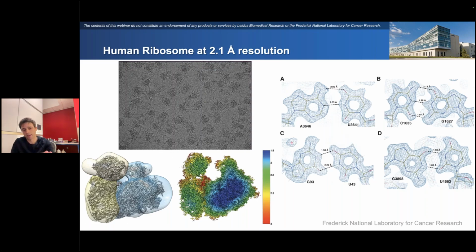But in addition to the fact that it's 2.1 angstroms globally, if you look at the local resolution plot on the bottom in the middle, where the map is colored by local resolution, you can see in the core of the large subunit that the resolution actually extends to 1.8 angstroms, which is the same resolution that we had for beta-gal. So that was confirmation for us that our cryo-EM 200 is not a one-trick pony.